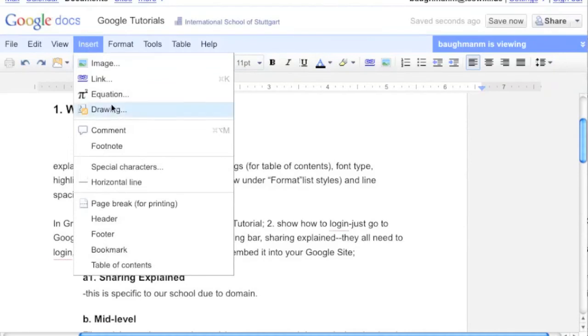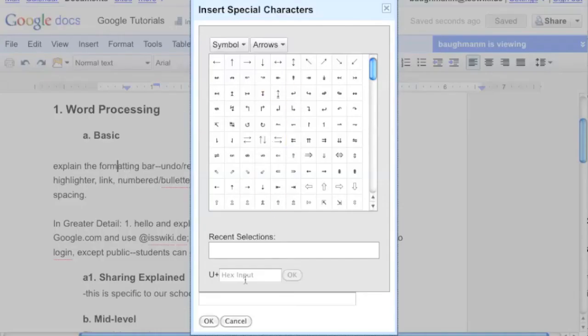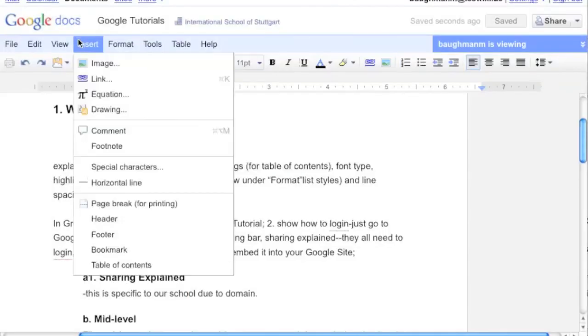Back to Insert. We've got some special characters here. You can just look through those as you like. We have a horizontal line, a page break. This is for printing purposes. You can insert a header, a footer, a bookmark, and table of contents.